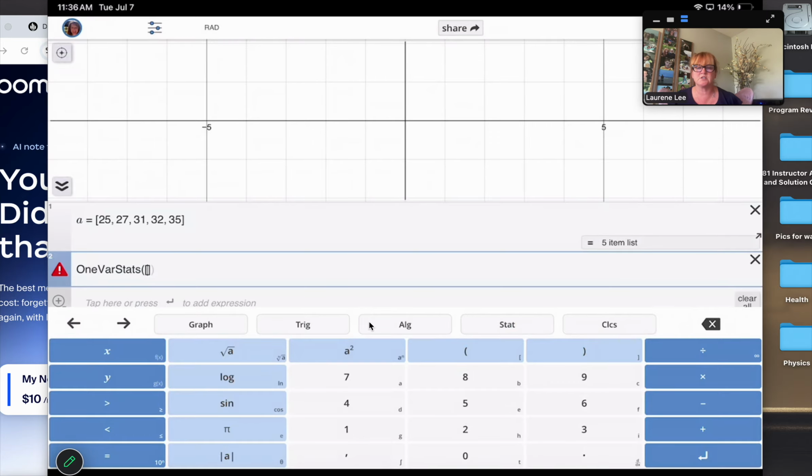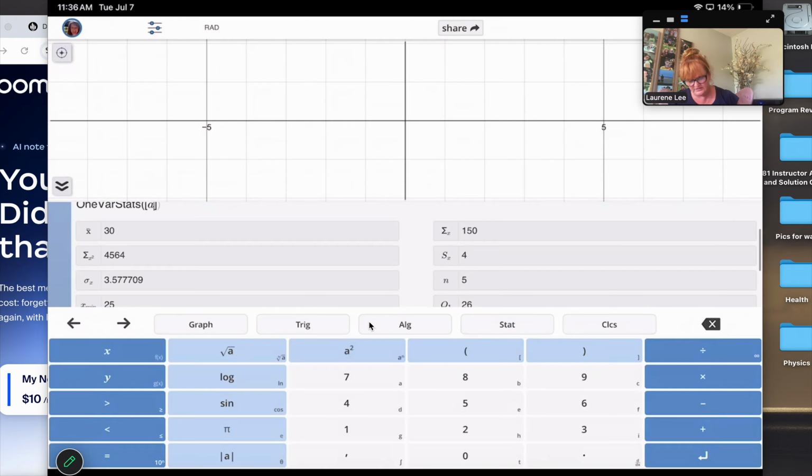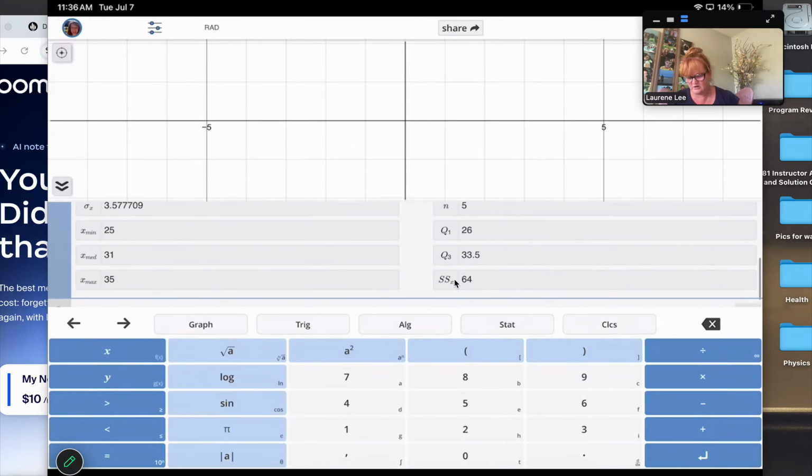It also wants to know what list you want to calculate. So I tap and hold A, and it gives me all this information. So you can see again, here's your X bar. That's your mean. That's 30. Here's your N, the number of data values. The other things you can see here are min, median, and max. So 31 is going to be our median.